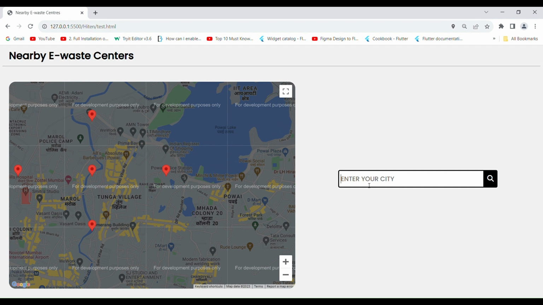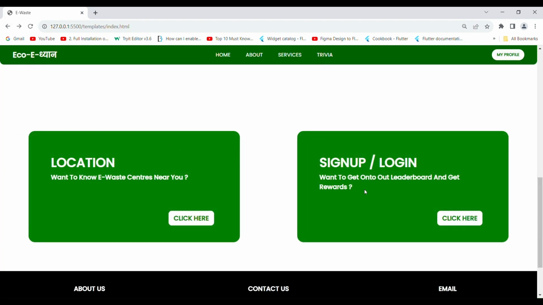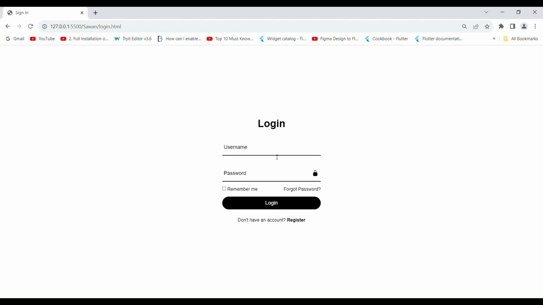Further on, we also plan to add a city feature, wherein the user will be able to view not only the nearby centers, but also the centers in different cities. Now, to play the trivia and get to know more of the features in our product, the user will have to log in first. Since I already have an account, I'll just log in to the website.